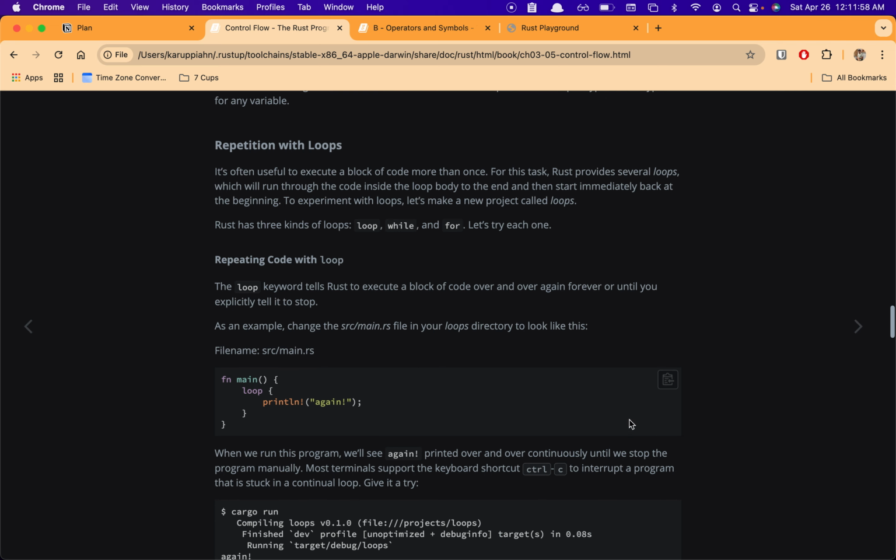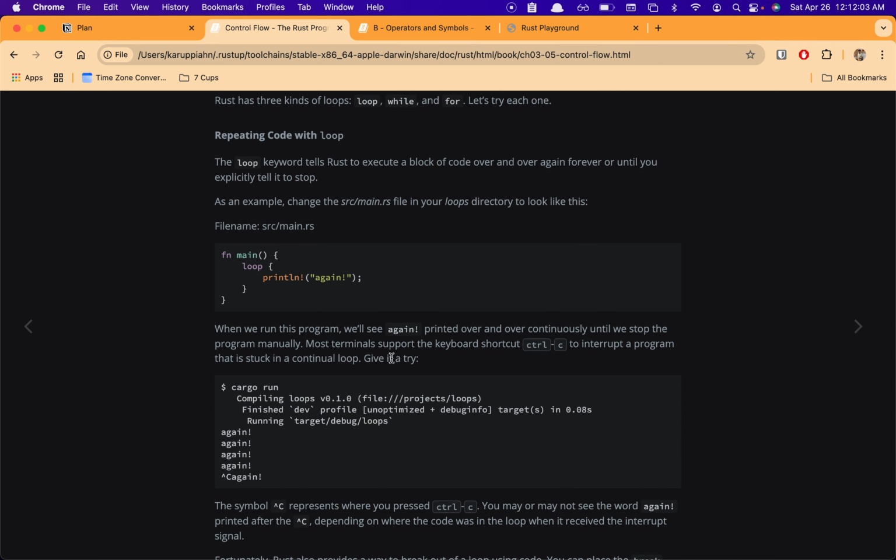So this will keep running. When we run this program, we'll see the word again printed over and over continuously until you stop the program manually. Most terminals support the keyboard shortcut Control C to interrupt a program that is stuck in a continual loop.